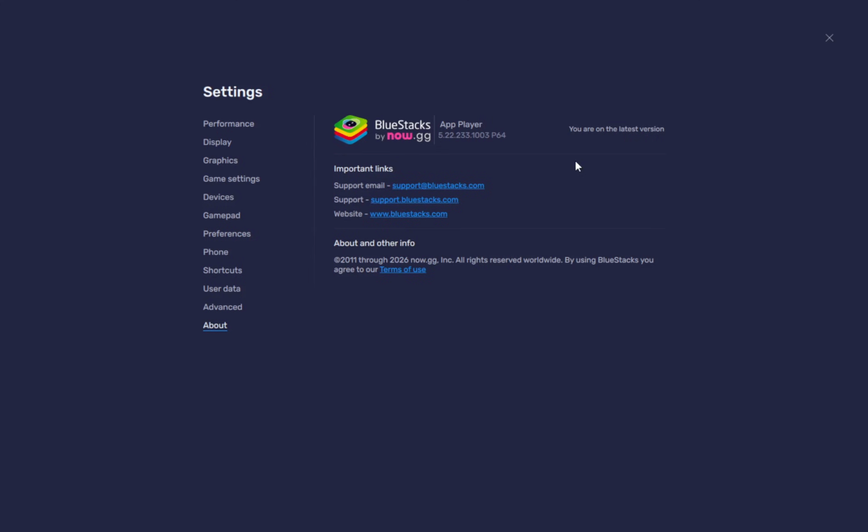If a newer version is available, click Download Update. This step initiates the downloading process for the new version of BlueStacks. You'll see a progress bar indicating the download status. It is critical to let this download complete fully. This ensures you receive all the updates and fixes included in the newer version.